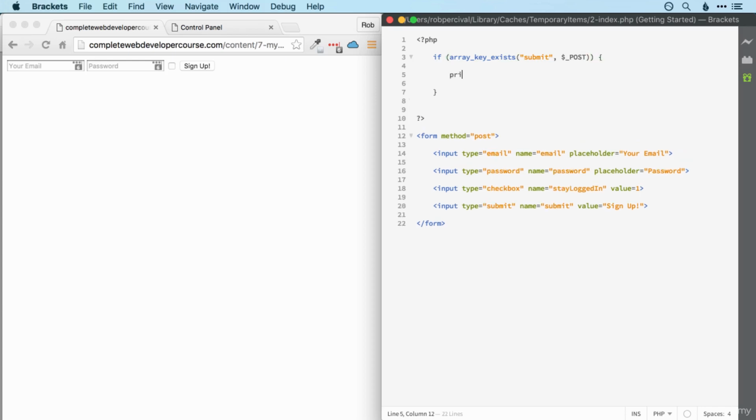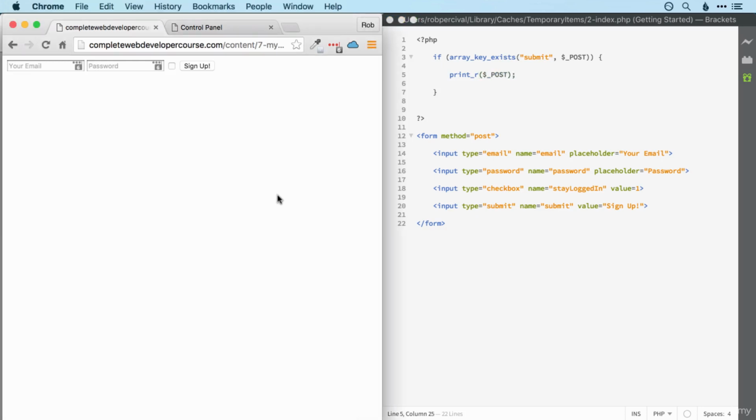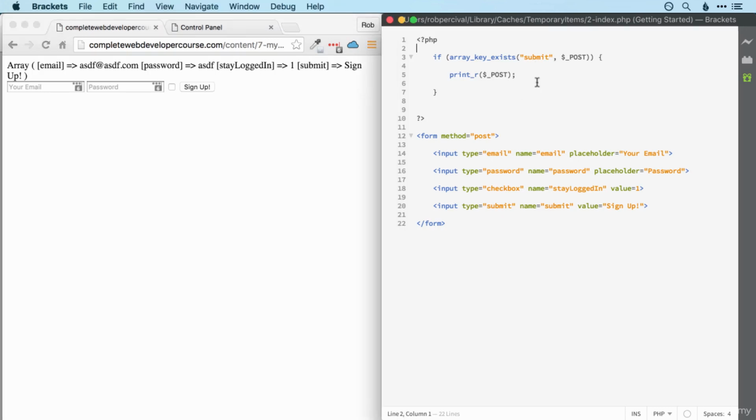And if that does exist, for now we'll just display the post values. So let's just fill those in again. And there we go. So we've got email, we've got password, stay logged in, and submit. Excellent. So let's do some validation.